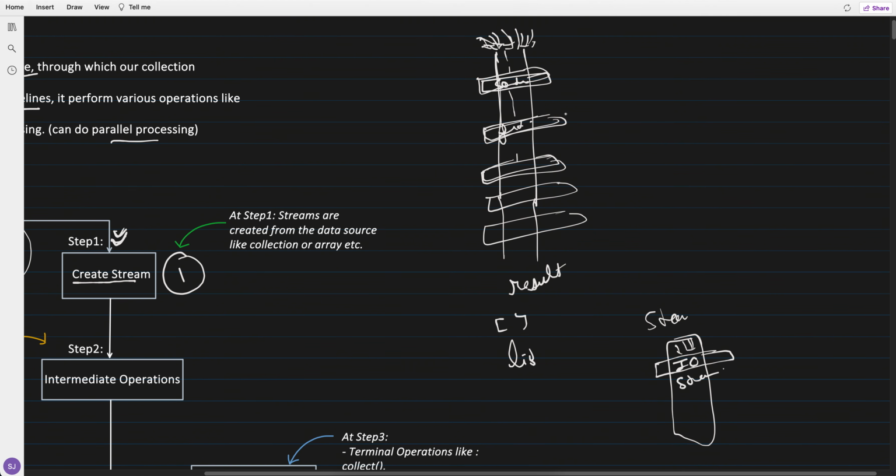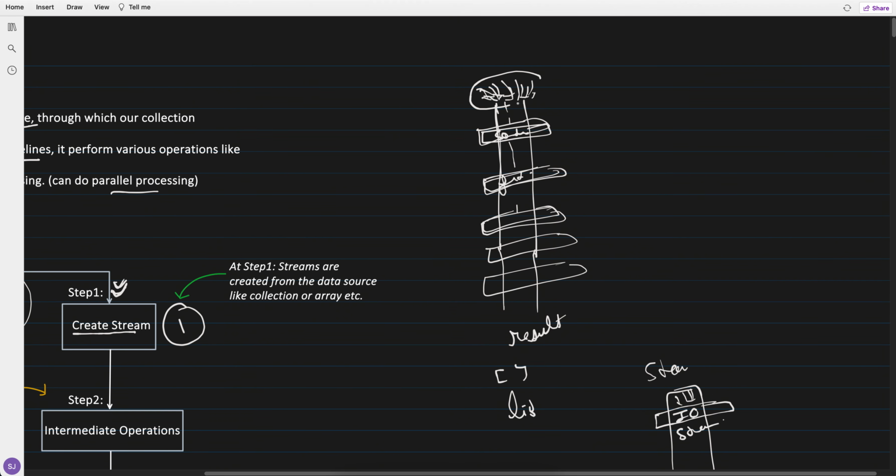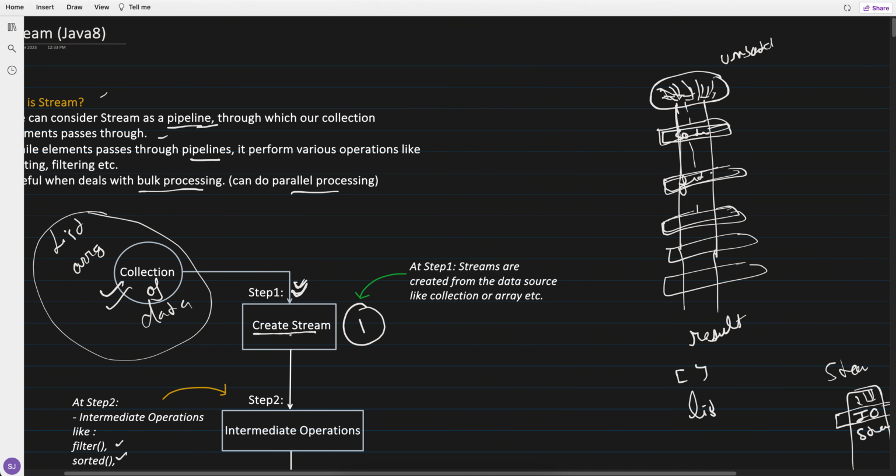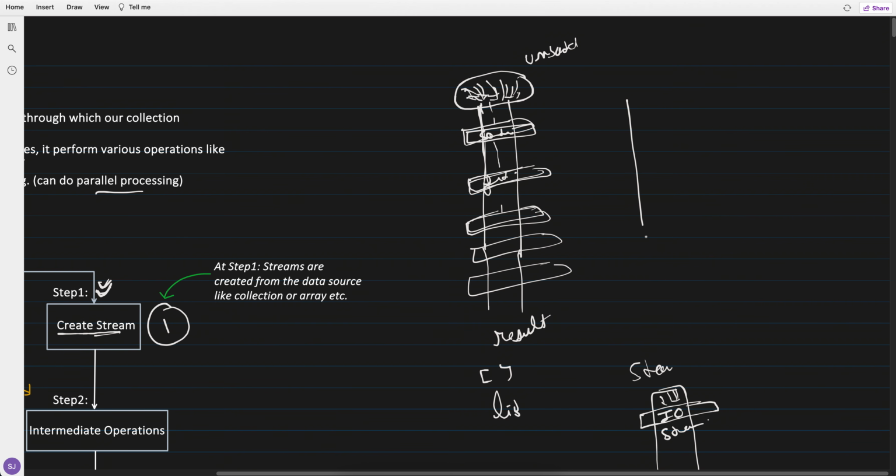So maybe at this point in time, this data is, for example, unsorted. Then what is the first step? First step, I create the stream. So the stream is created, right? The stream is created. This is unsorted data. So the first step is to open or create the stream. So I have created the stream.